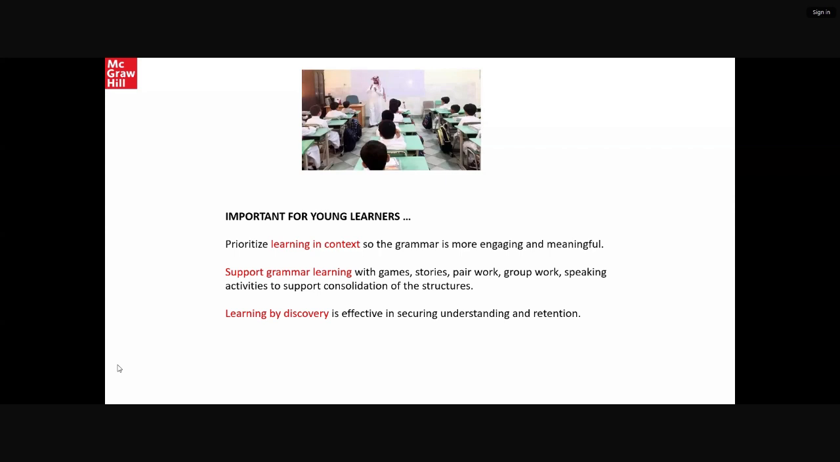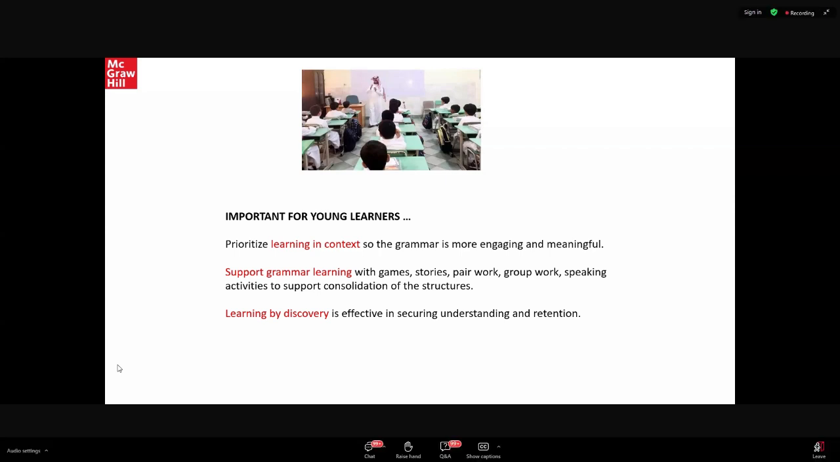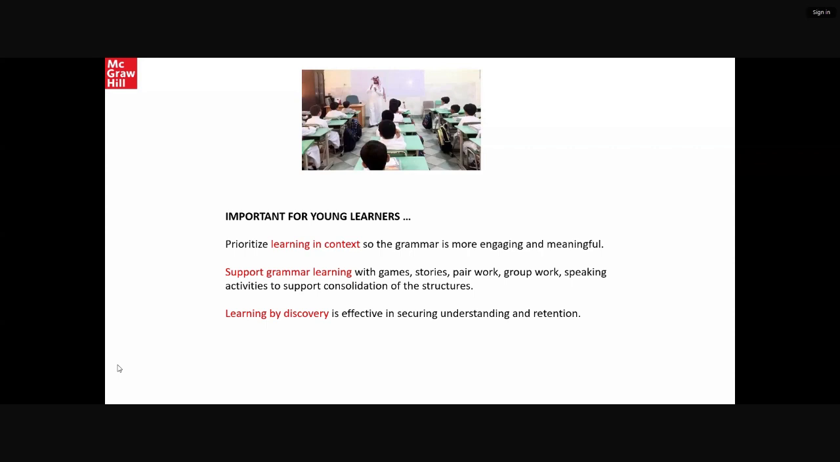So it's important, and we do this in Top Goal, to prioritize learning in context to make grammar more engaging and meaningful, and support grammar learning with games, pair work, group work, and so forth. And it's important that we remember learning by discovery is effective in securing understanding and retention.